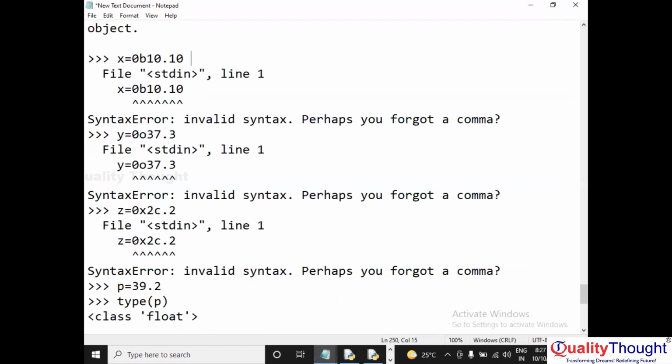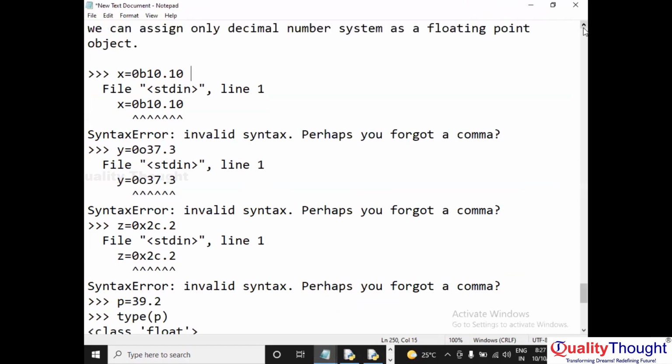Sir, can you repeat once again? Okay, in floating point values we can assign only decimal number systems. We can assign only the decimal number system as a floating point object. We cannot take any binary, octal or hexadecimal value. But previously in integer, we could assign any number system as an integer object.